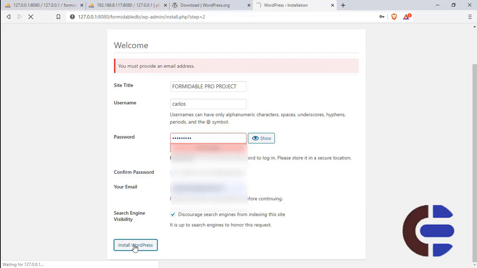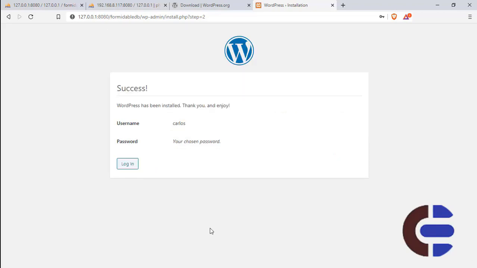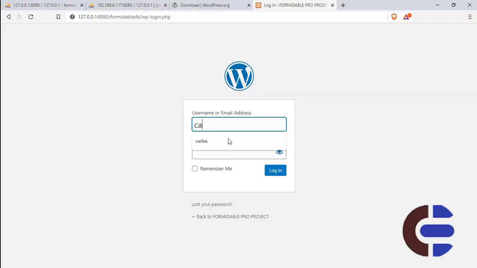Let's wait a while the system does the configuration. Okay guys, I think we've been able to successfully install our WordPress. So this is my username and the password that we started using earlier on. Let's quickly log in. Okay, so remember I created my own. You could also create your own. Alright, let's quickly move on by logging in.